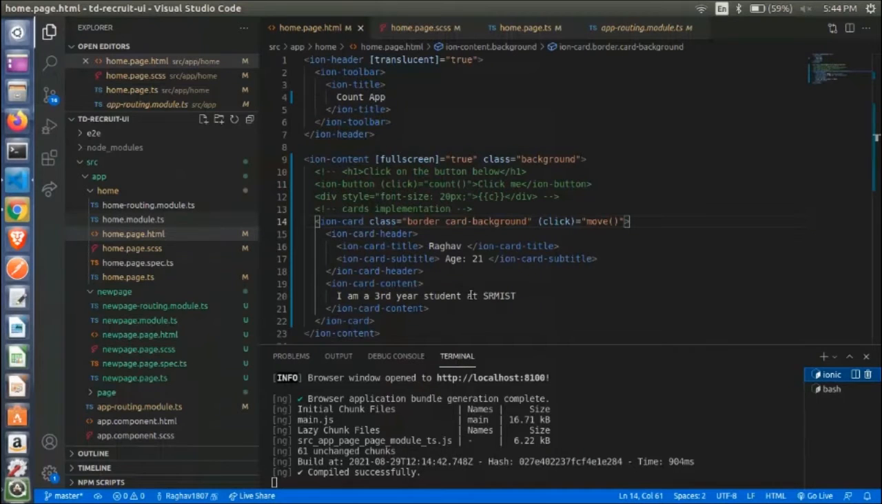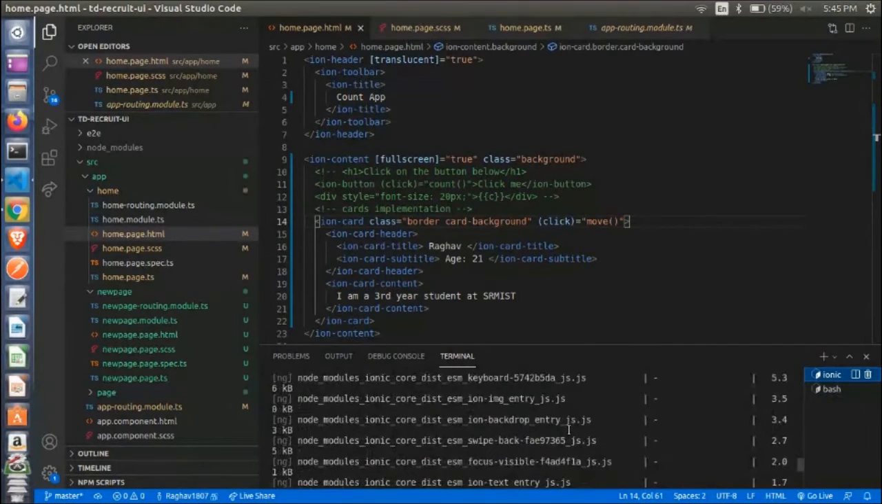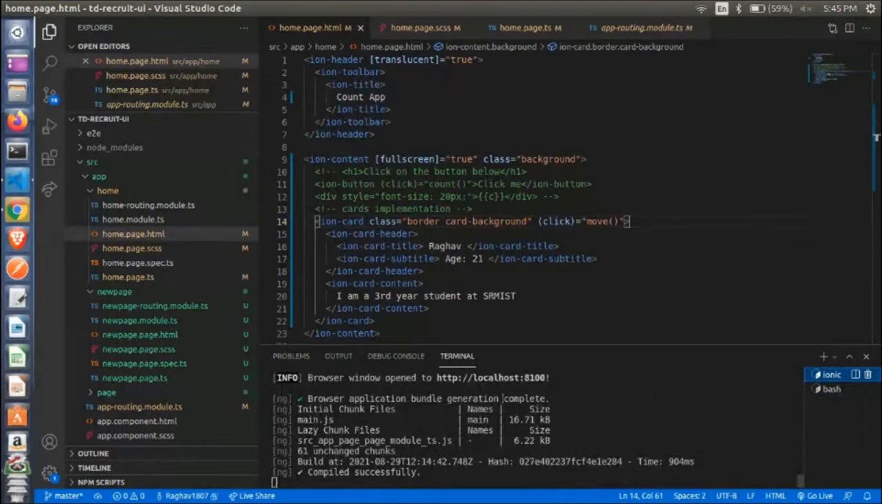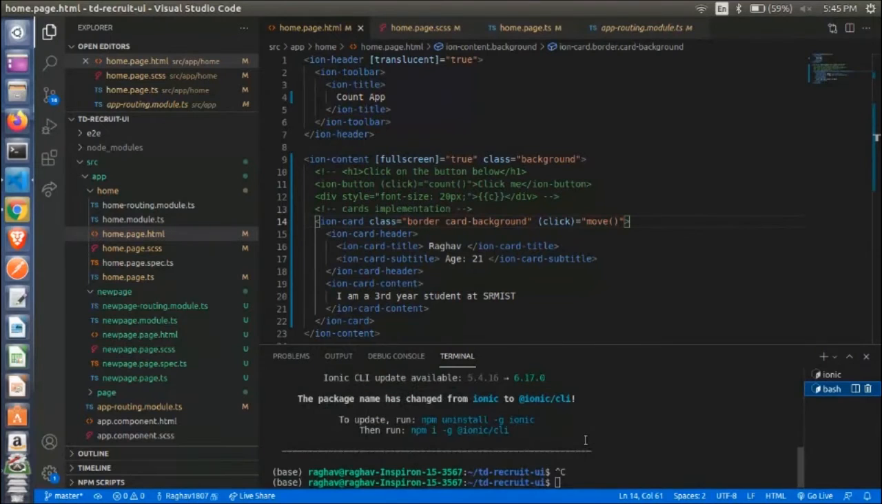Now to use multiple terminals, you can just click the plus button over here and a new terminal will appear. So as you can see, I'm using two terminals. In one terminal, I use the Ionic serve command so that the application keeps running. I don't have to exit out and give the Ionic serve command again. And in the other terminal, I use other commands like Ionic generate.